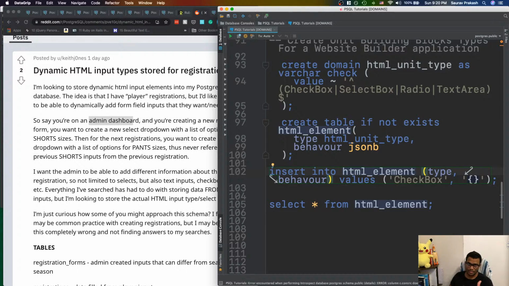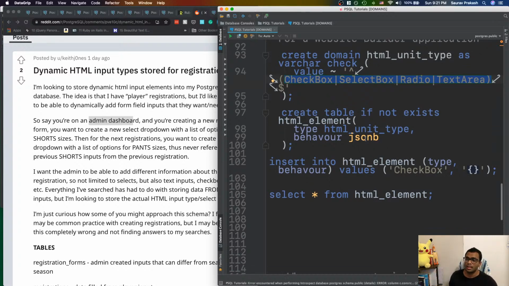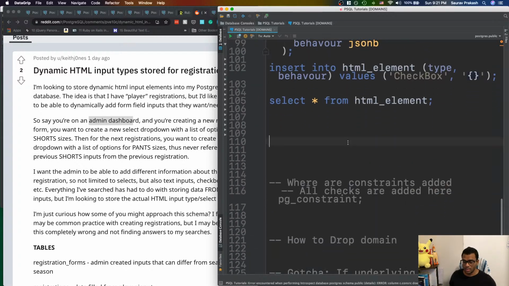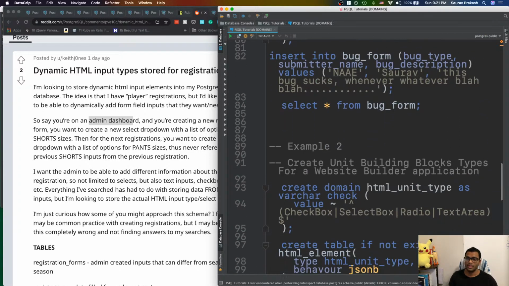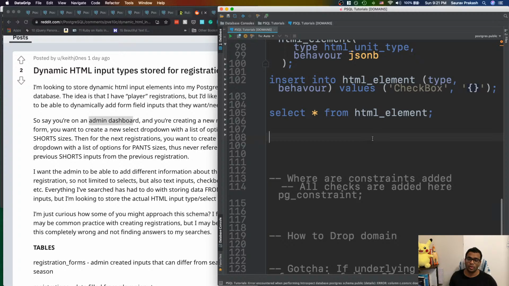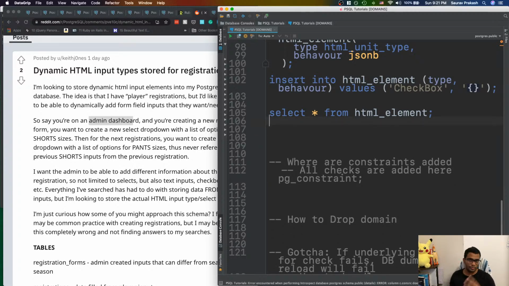We defined a type which can either be checkbox, select box, radio, and text area, and there can be behavior with that which you can define in your model, and thus we provided a constraint of what building blocks can be used for this particular website builder application. So we have seen 2 of these examples, actually 3 of these. So I hope it makes a bit more sense to you what a domain is and what you can use it for. Pretty cool. You should try it out.